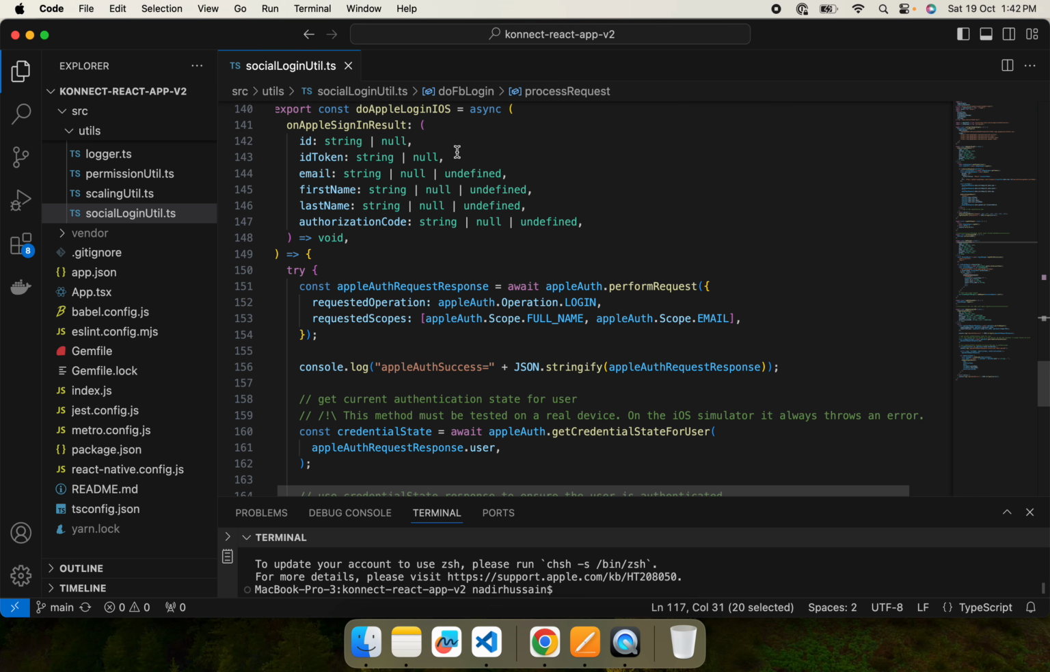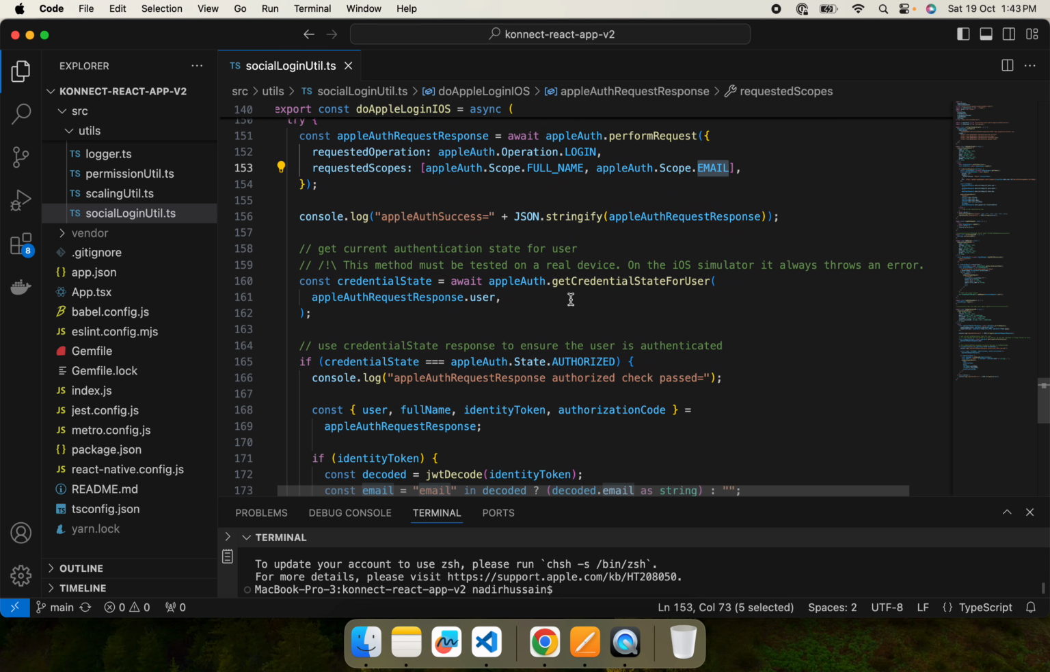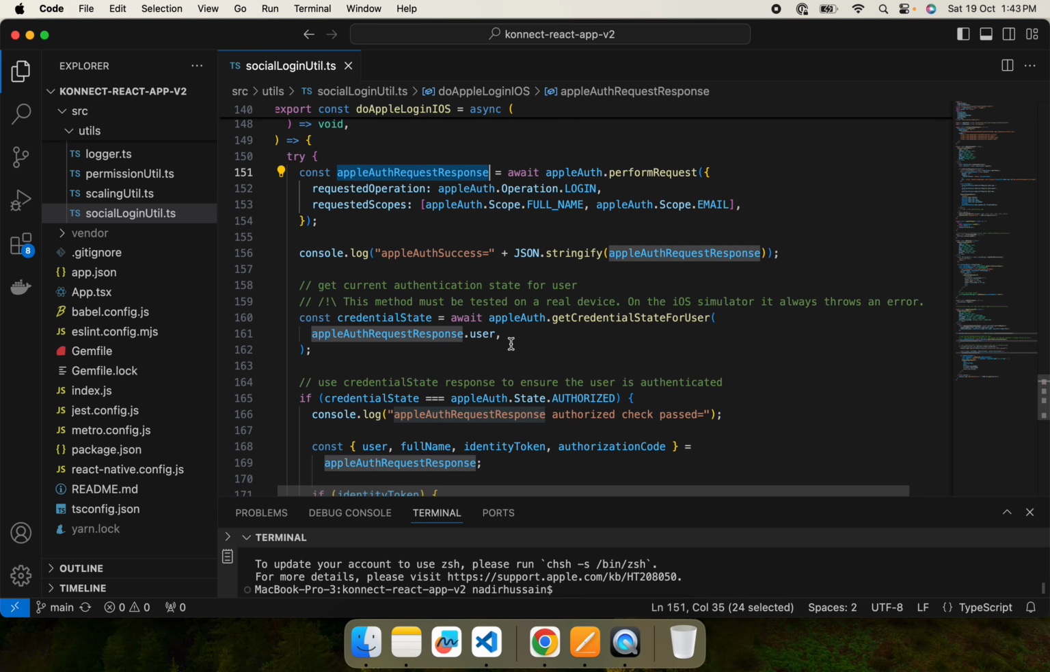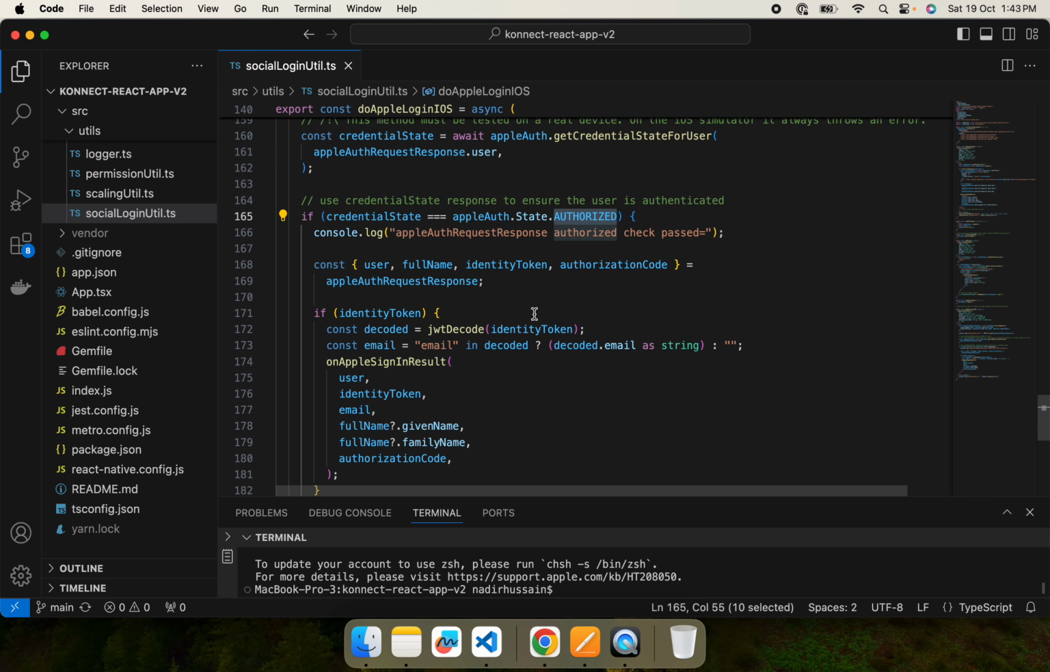Apple login is also supported on Android, above Android 19 or so, but I implemented it just for iOS. You have to perform the Apple auth request with the scopes like full name and email, and then with this request response you call getCredentialStateForUser, and after that if the user is authorized, you will then get this information from the Apple auth request response.